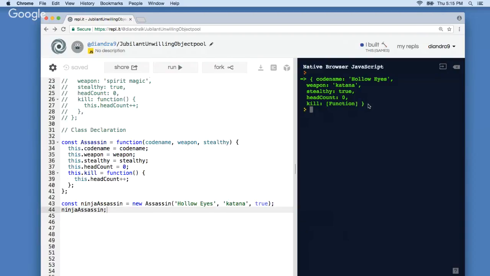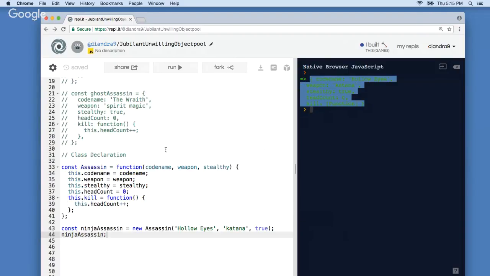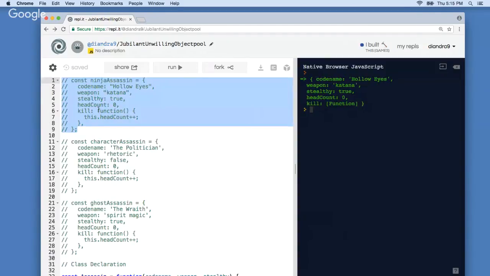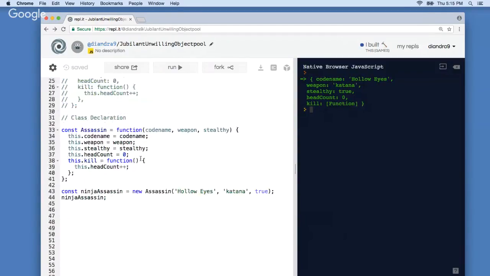And if I run this, we can see that we were able to create this exact same object that we explicitly declared up here. We're able to create it instead using the class of assassin, which is a much sleeker, neater way to create this object. And I'll talk a little bit more about why that is in just a moment. But let's go over the syntax before we get on to anything else.